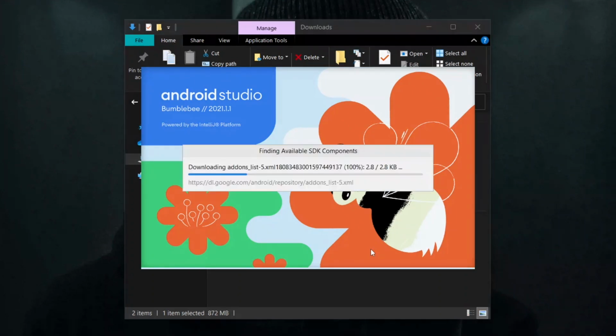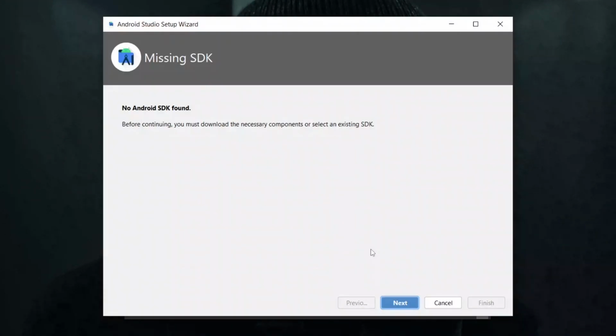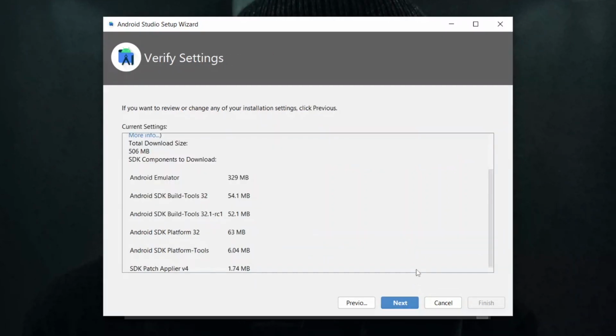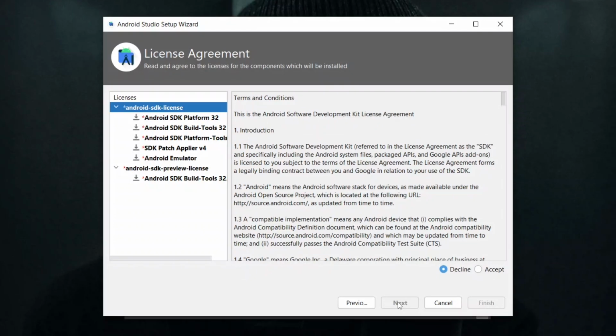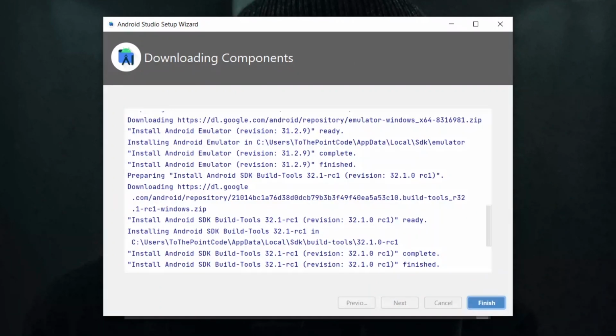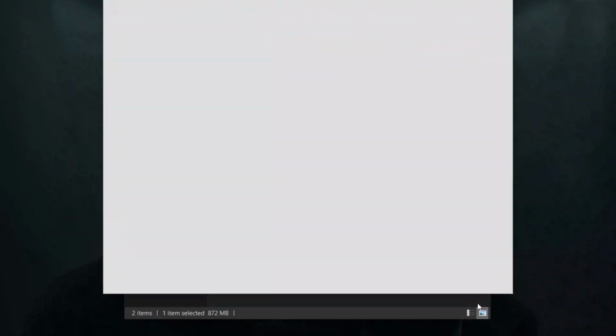While the application starts, there is an automatic check for available SDK components. When nothing is found, in this case because of the new installation, we need to proceed from the window to start the download process. On the SDK component setup page, we stick with the defaults. If you want to change the location for the SDK, you can do that. Proceeding will then give you a review of what will be downloaded. Now you need to accept the license agreement and then click next to start the download. This might take a while to complete, but once it's done, we can finish it and be presented with the welcome page.